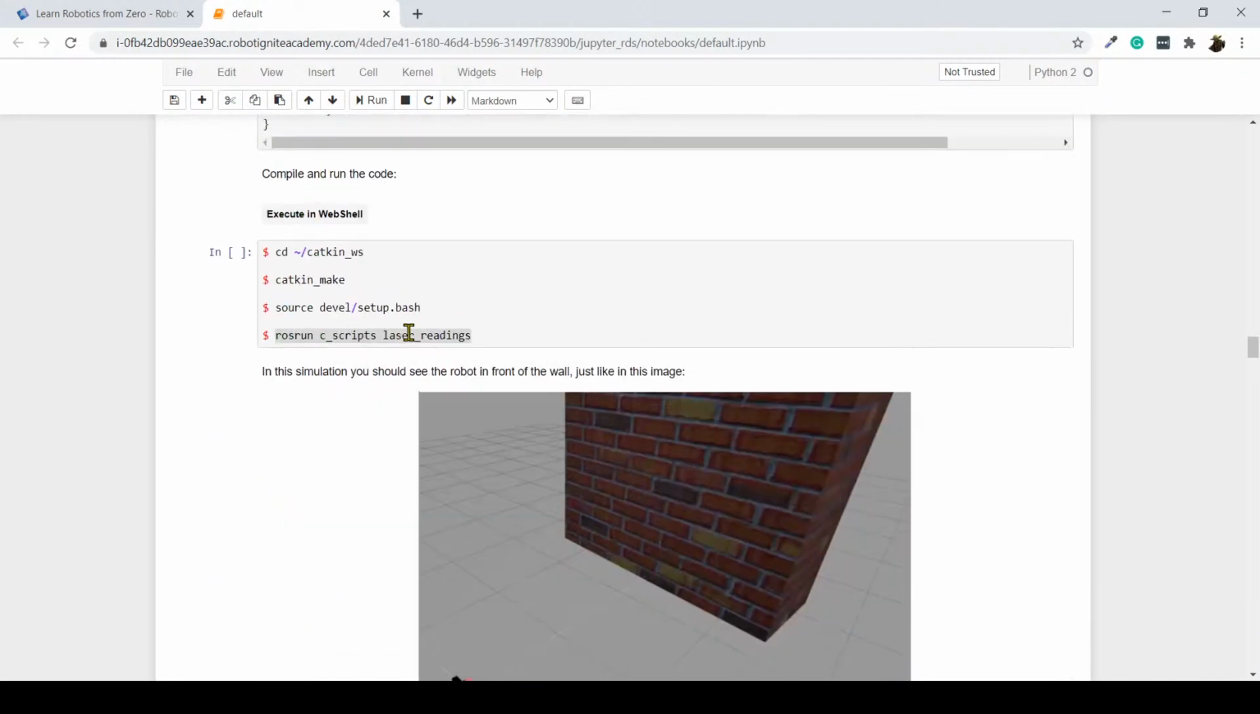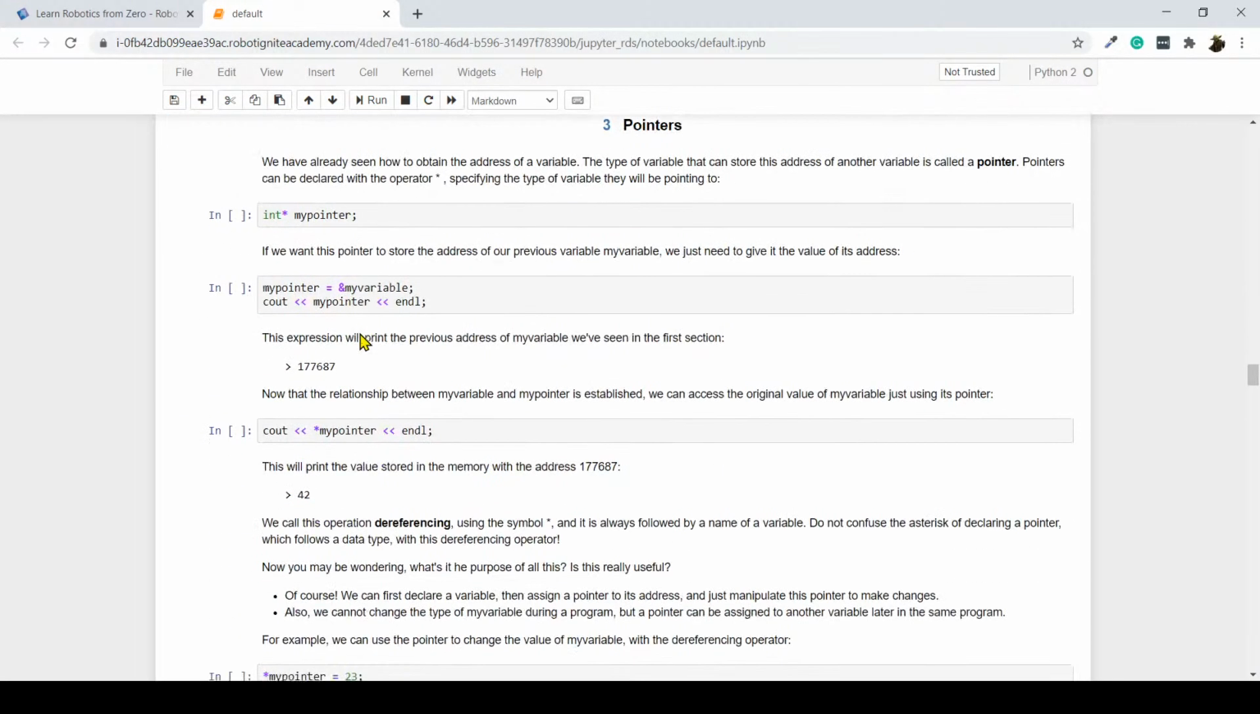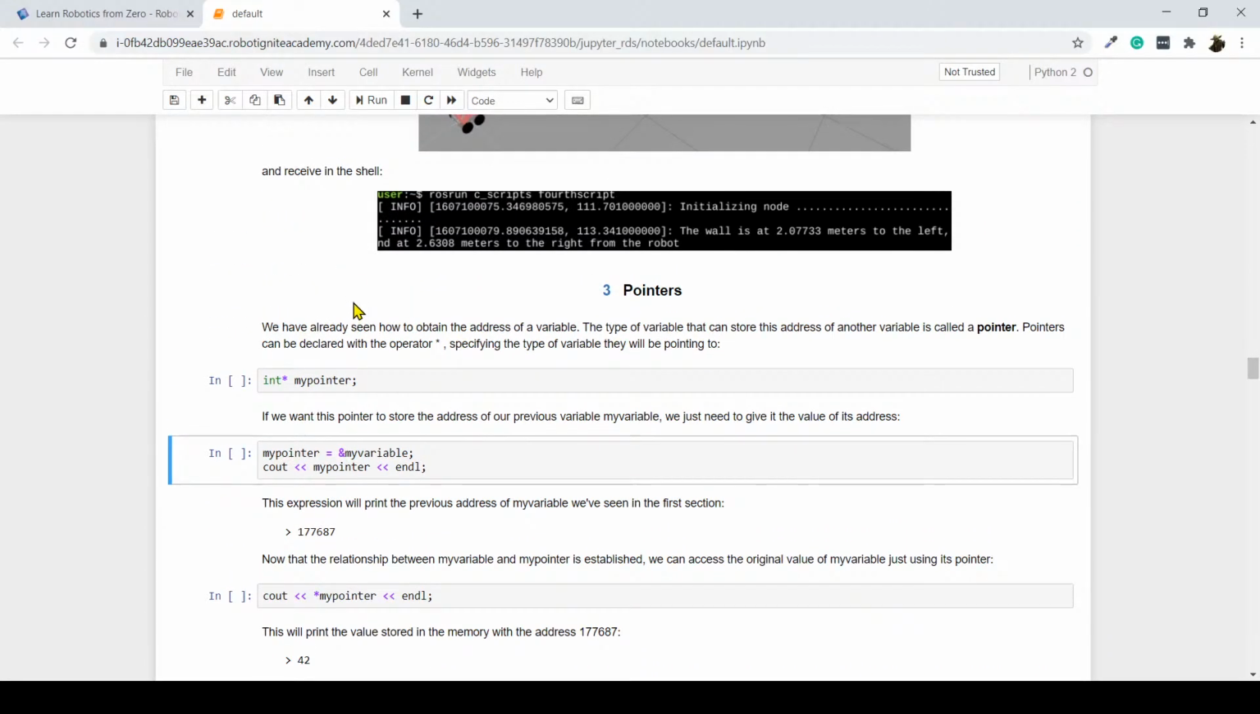So I'm going to keep going here through the class, and then I'm going to start here on pointers. So basically, we have seen previously here in the notebook.